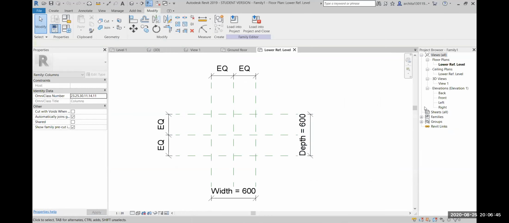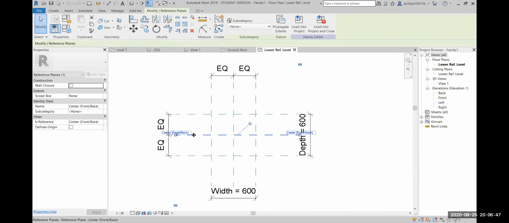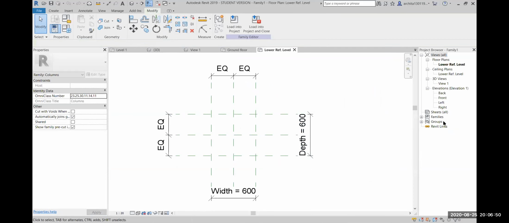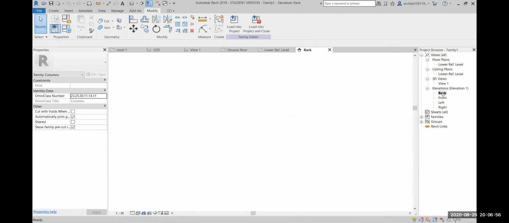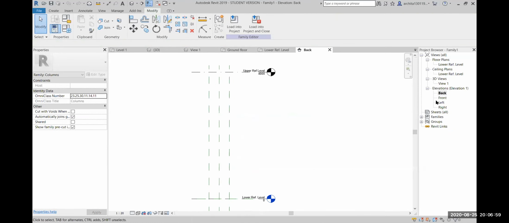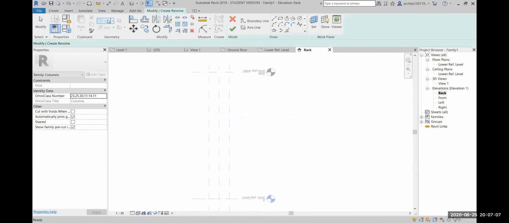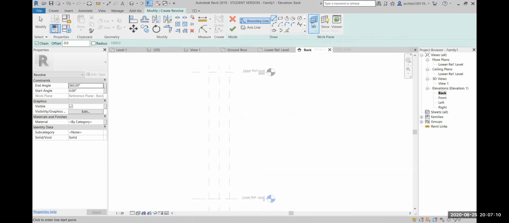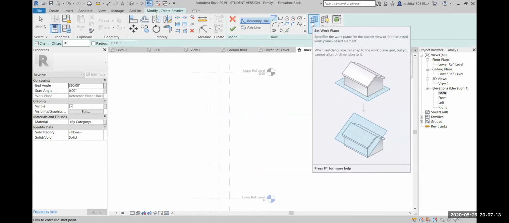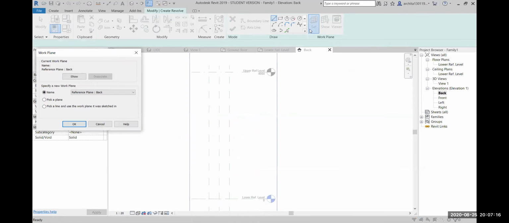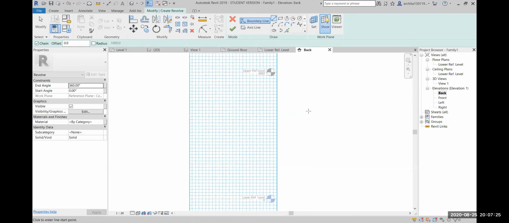But before going to elevation, check which is the central work plane. What is the name? Front and back. Fine. So let's just go to the back side. I'm in the elevation. Now, I have to be very particular that when I go to create revolve, I need to set the work plane first, because I want the work plane to be the central one. So click on set, center, front, back. Okay, sure.